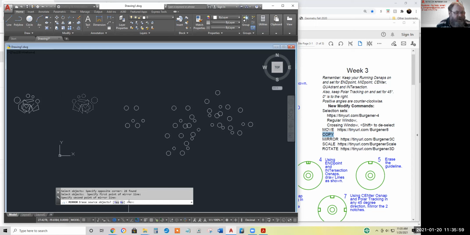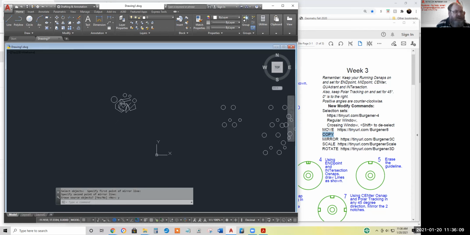If you override this default by typing yes, Y for yes, enter, the original stuff disintegrates and only your mirror copy remains. Be aware you can mirror copy stuff right on top of itself. In this case, I'm making a mirror copy right on top of itself.